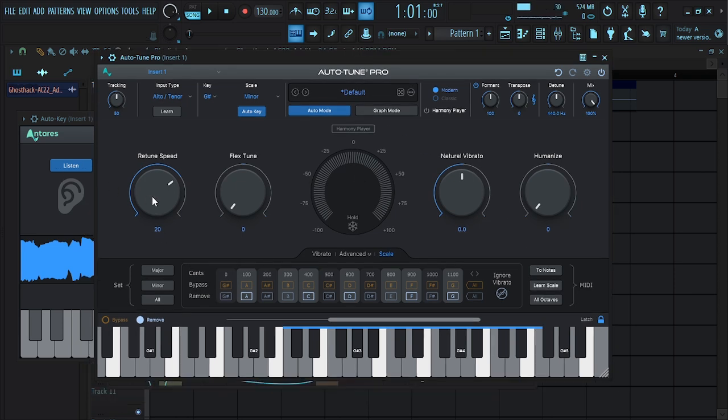It comes with the retune speed. As I said, the retune speed is how much you want to pitch your vocals, the T-Pain effect you want to get on your vocals, then the natural vibrato, the humanize knob. So when you push the retune speed all the way up, you'll be getting the T-Pain effect.